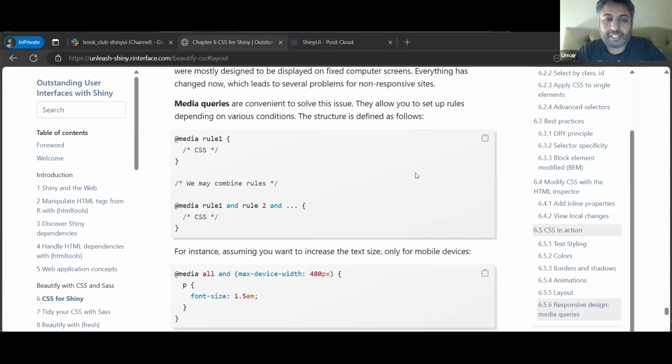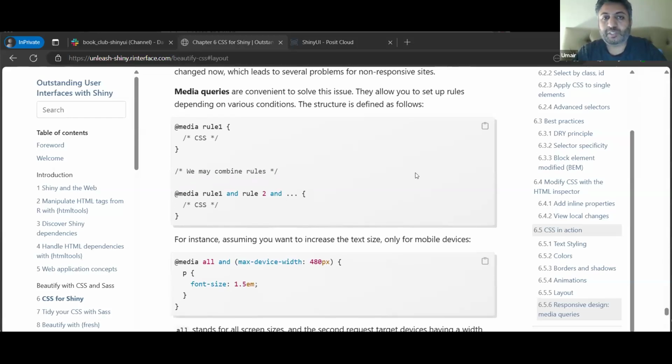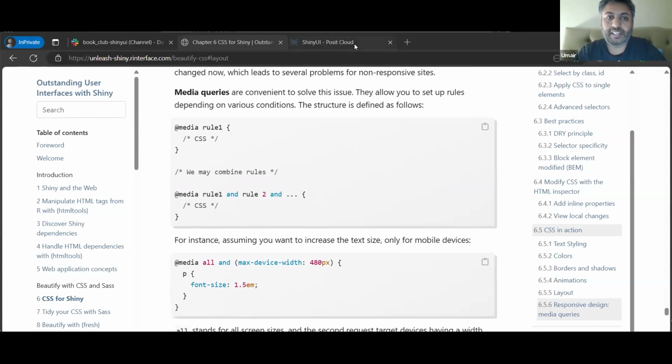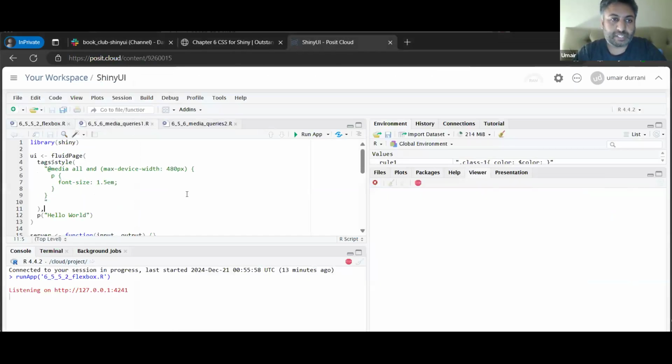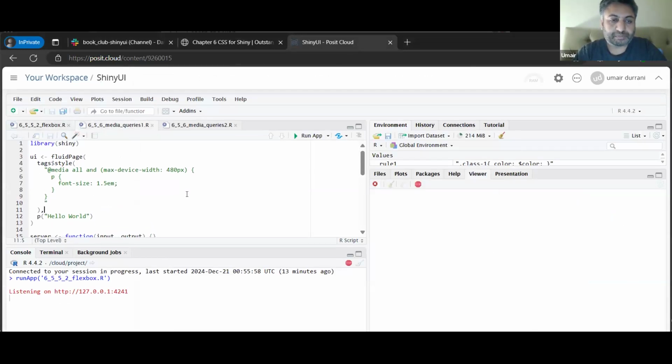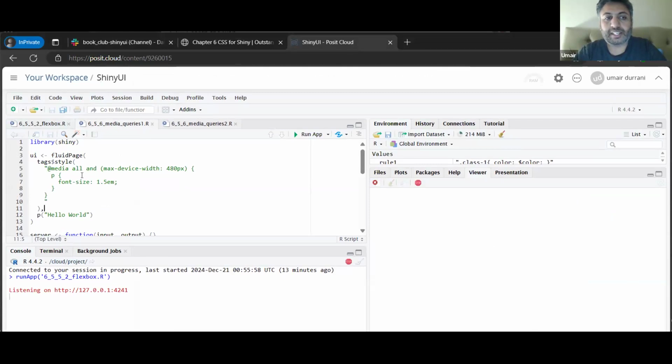Okay, so media queries enable using different layouts on different screen sizes. Here I have two examples. In this first one, the media query can be created by using this syntax, at media. The first thing we see here is all, which means that this should be for all types of devices. And max device width is indicating the maximum size of the device. So for all devices which are 480 pixels or smaller, this rule will be used.